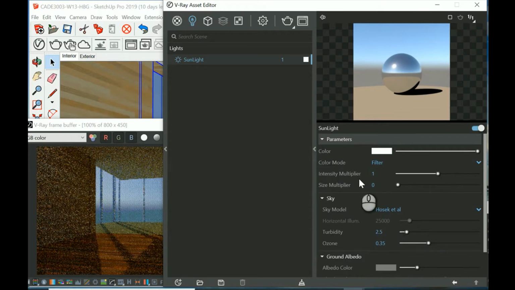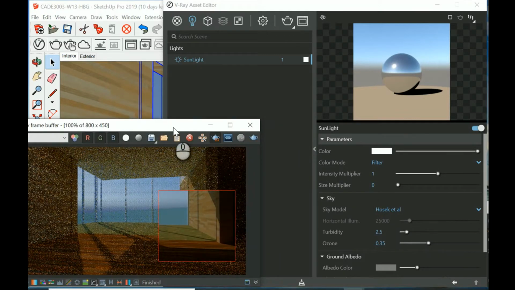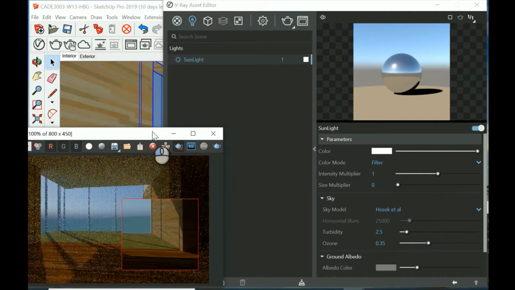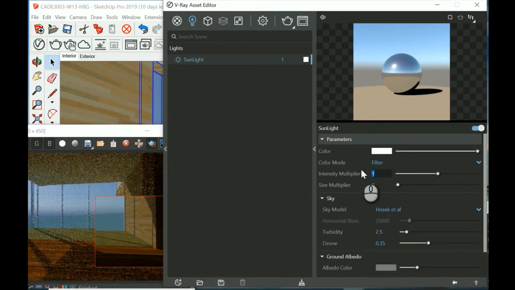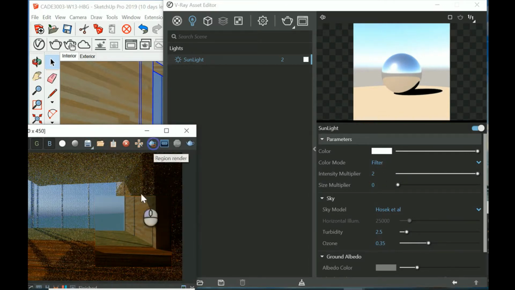So maybe I can change the intensity. I can double it. I want to assign 2. You can change the color of the sunlight, but I'm gonna keep it as a white color, and maybe I'm gonna select a smaller region in here, only this part. Well, actually it's much better.